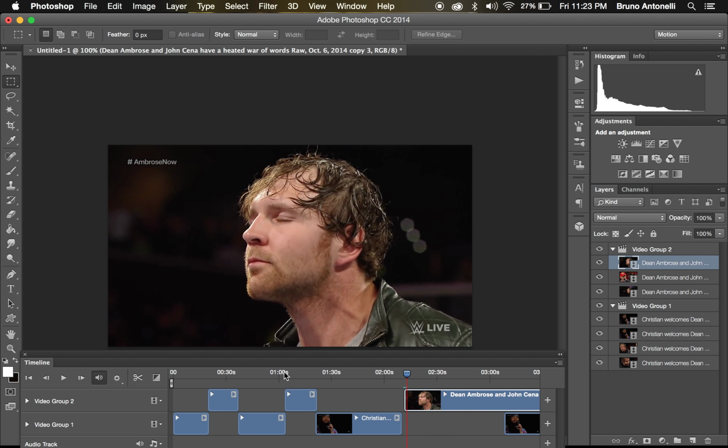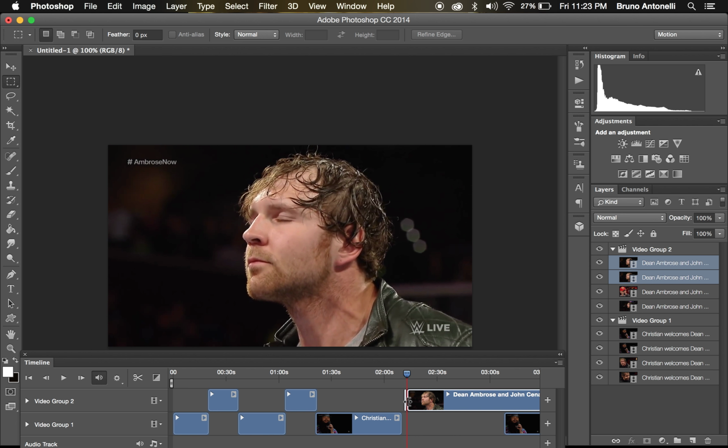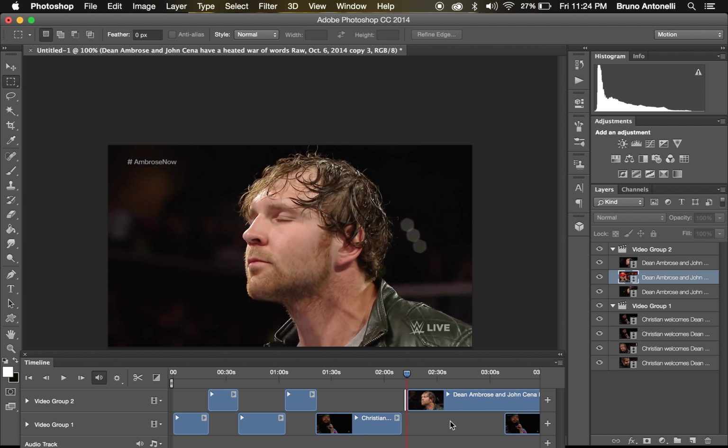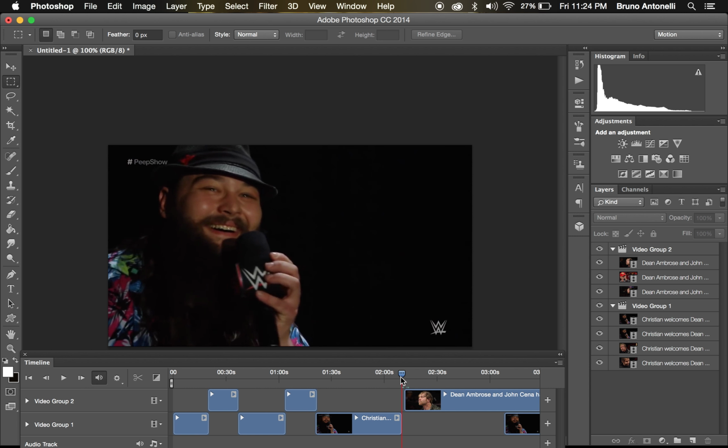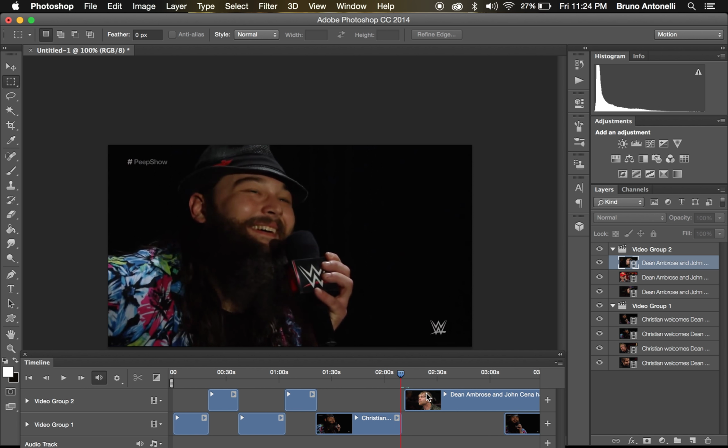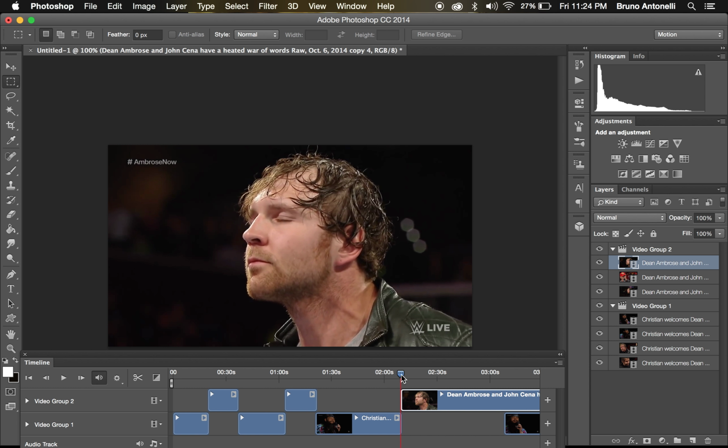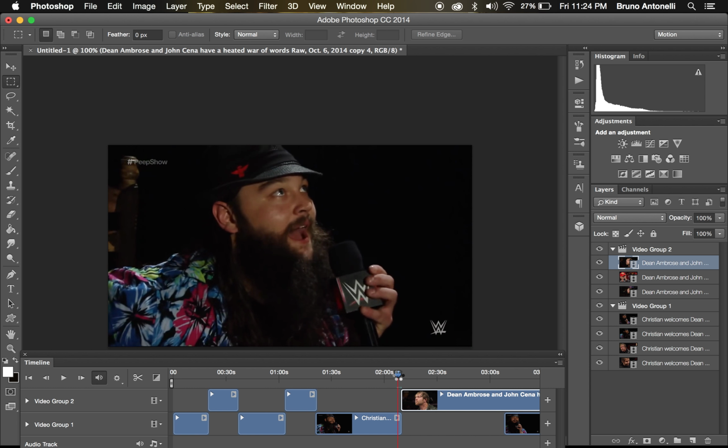Let's cut right there. And we'll cut a little bit of Dean out too. I didn't really want to, but I just wanted to cut Cena's face out. But sometimes you have to cut a little bit into the actual video that you don't want to, just to make the effect happen. So bring it back, line it up, and see what we got.